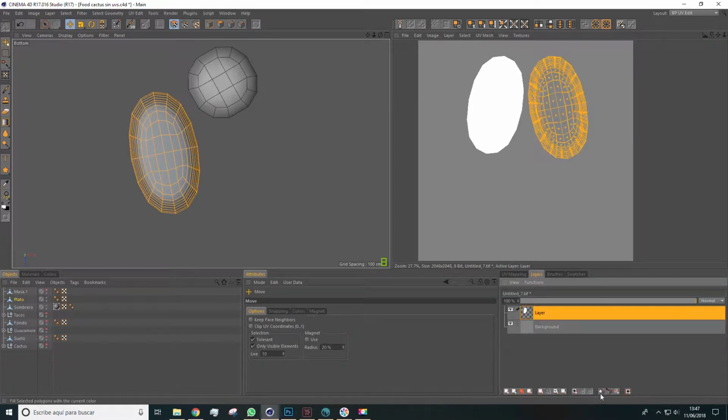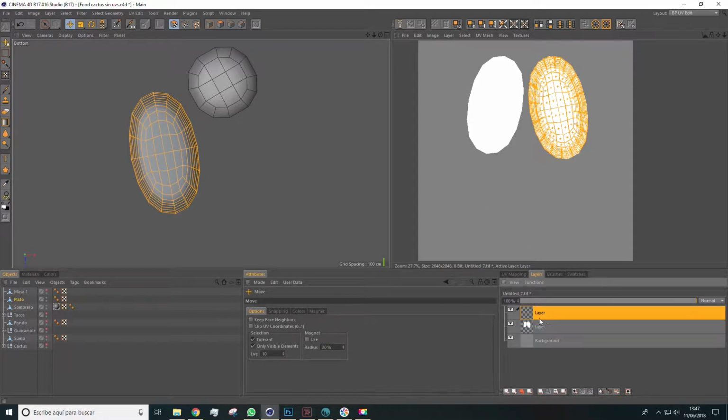Now we would go to the Layers tab, and we would paint it white or another color, so we differentiate it from the top. For this, we could just create a new layer, and we would paint a new layer using another color. Okay?